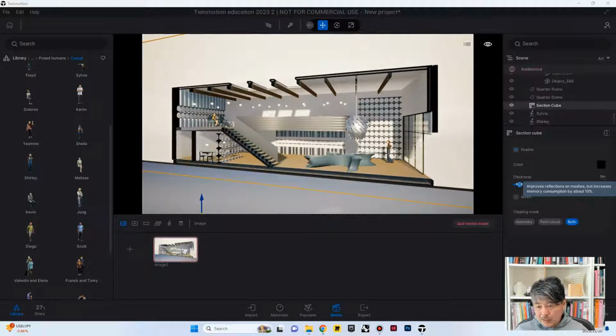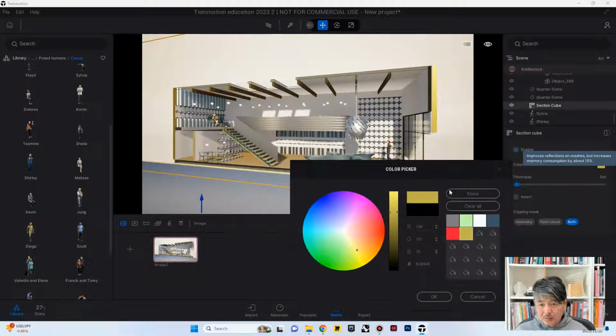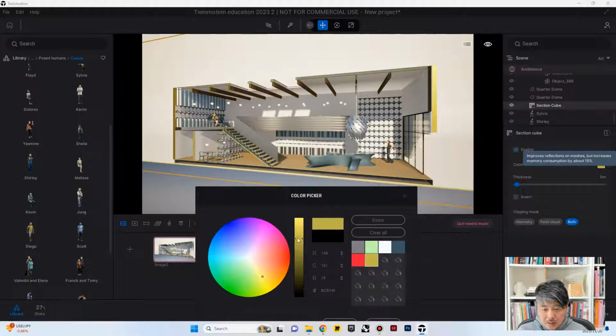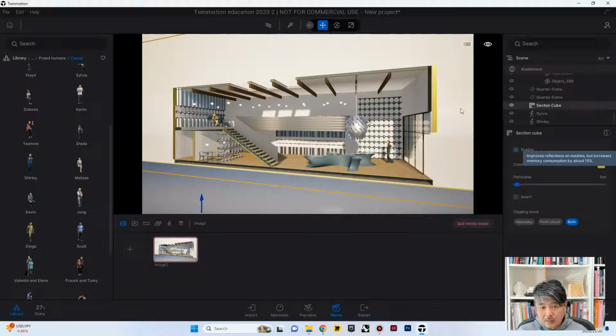the proper way to do it is to reduce the thickness of this and then paint some color, and I'm going to do this kind of mustard color, and then you can store this color here too. So that's what I'm going to have. And so this is my section view.